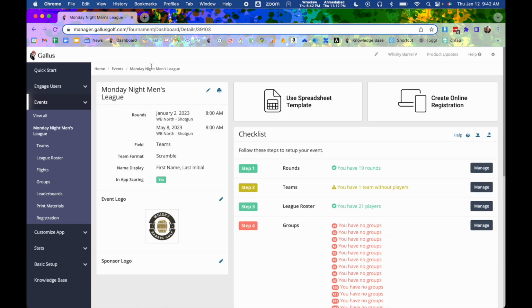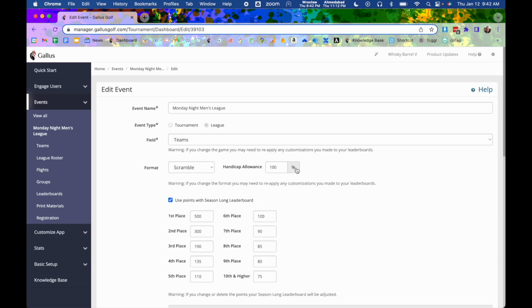So now that we have our teams inputted and our league roster inputted, we can of course come in and edit our rounds throughout the season as well. Editing rounds is basically a place where you can come in and you can control all the details of your league that you initially set up on the create page. So you get your format here. This is your default scoring format for the entirety of the league.